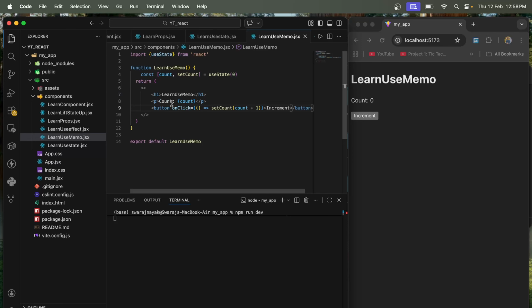and inside the paragraph I have a counter equal to counter. I think you understand. In my previous class, just check my state, how to use state. You can check my previous class, then you can understand properly. So count equal to count.